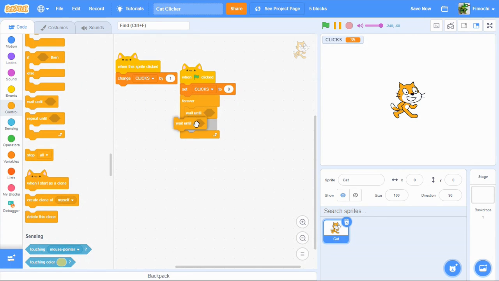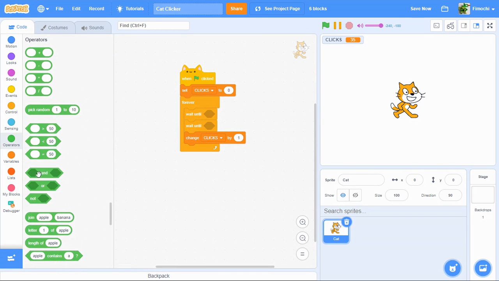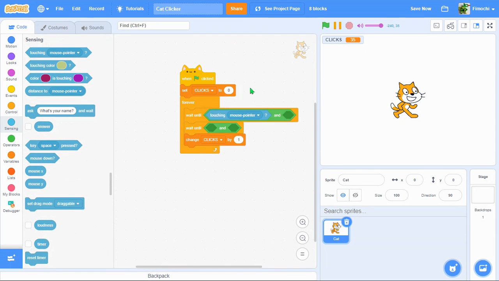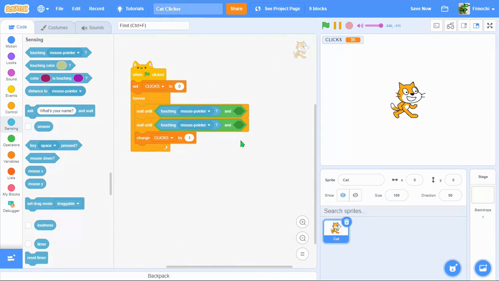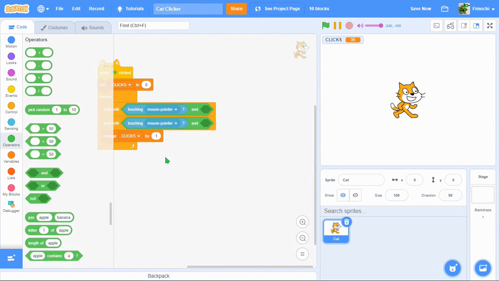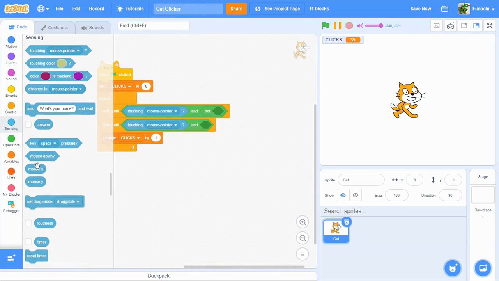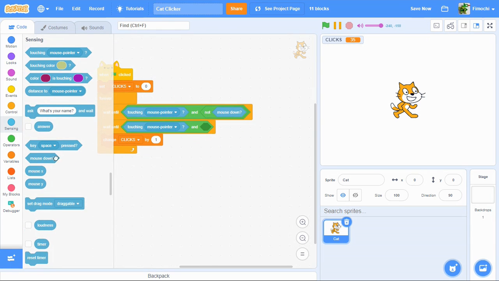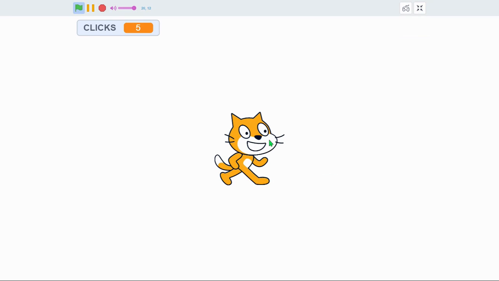what I'm going to do is add 2 wait untils. Then the change clicks by 1. Let's remove that. We're going to add 2 ands in these, and on the left side of the and, we can add 2 touching mouse pointers. Then on the first wait until, we can add a not inside this. Then we just add 2 mouse downs. I'll explain what this does. With this code you can click the cat.